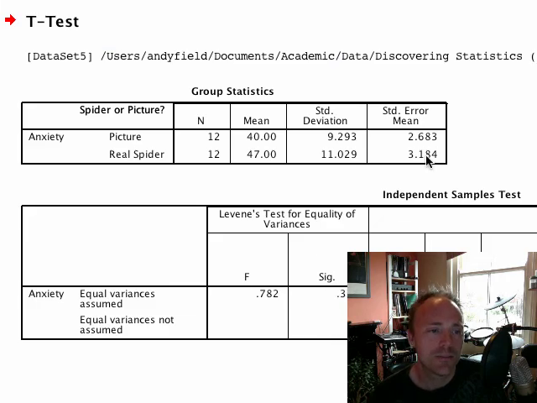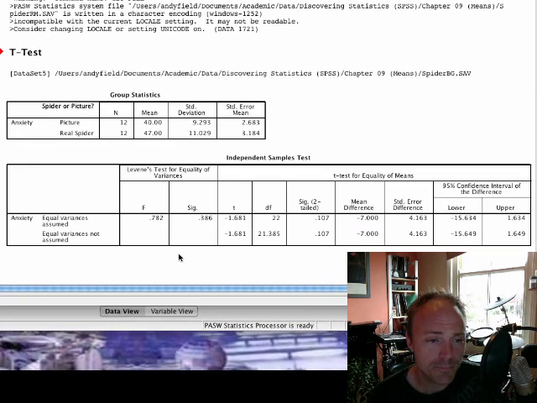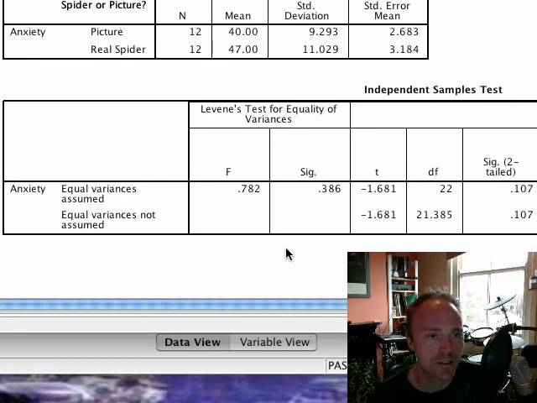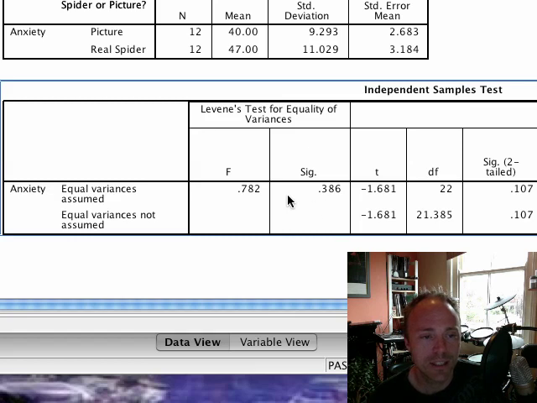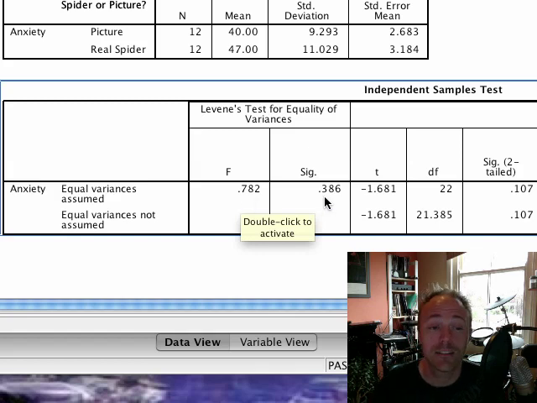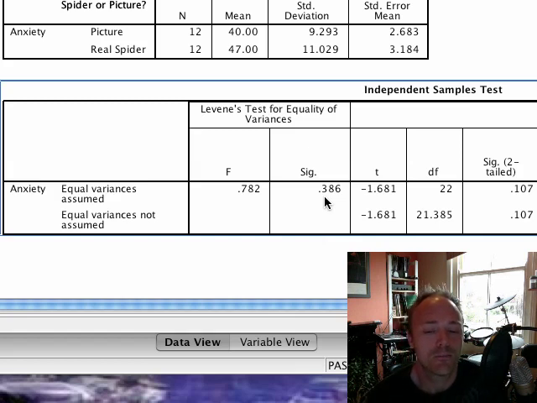Now the question we're interested in is whether that difference is significant. To answer that question, we look down here at the table below, and first of all there's a test of whether the variances across the two groups are equal, which is known as the assumption of homogeneity of variance, and we need to check that. Basically this Levene's test here has a test statistic of 0.78 and its significance level is 0.39, and that's not significant. Because the significance is bigger than 0.05, we can conclude that the variances across those two groups are not particularly different. So that's good, it means the assumption is met.